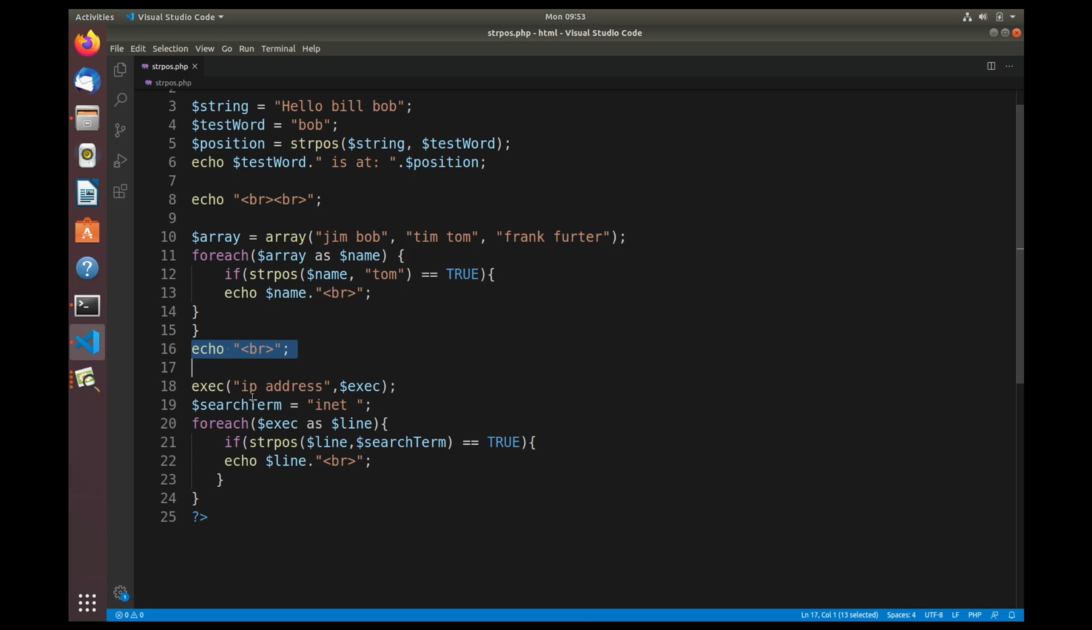So we're using the exec function. We're going to be simply sending ip address. If you have an older Linux distribution, you might want to put ifconfig here. So ifconfig would work in an older distribution. With Ubuntu 18.04, it uses ip for its IP address tool. So we're simply using the ip tool and then asking what the address is. The value that gets returned from that is then put into the variable called $exec, and that value is an array. Every line in the IP address return is one value in the array.